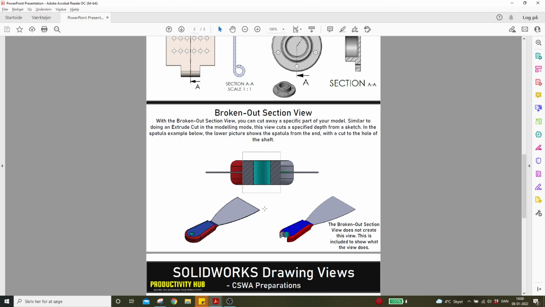And what we have here is a spatula, and what I've done here is that I would like to watch it here from the end and get a detail of the hole right here. So when you do a broken out section view, you create a sketch and tell SOLIDWORKS how far to extrude it into the model. So what actually happens is that when you see this from the side, this happens.